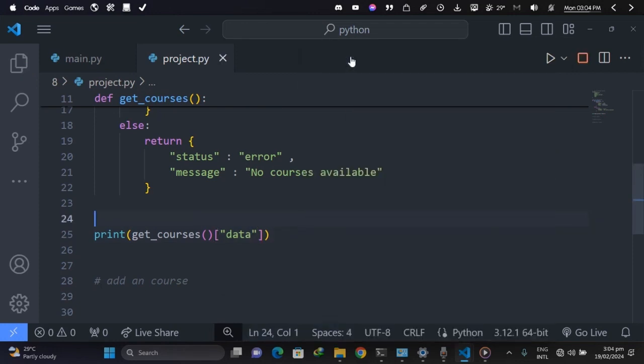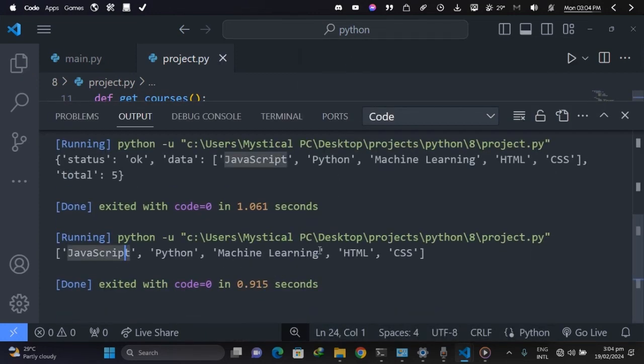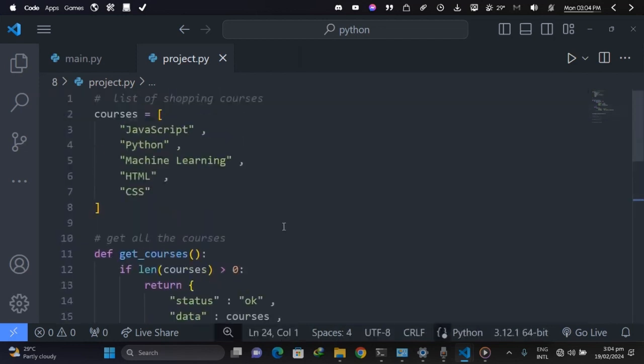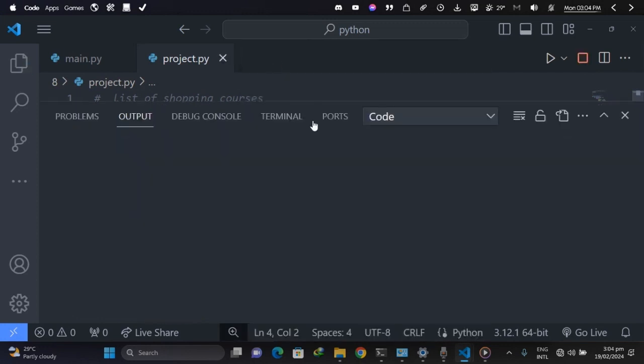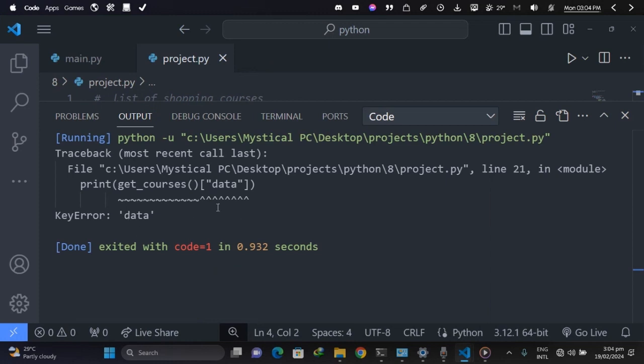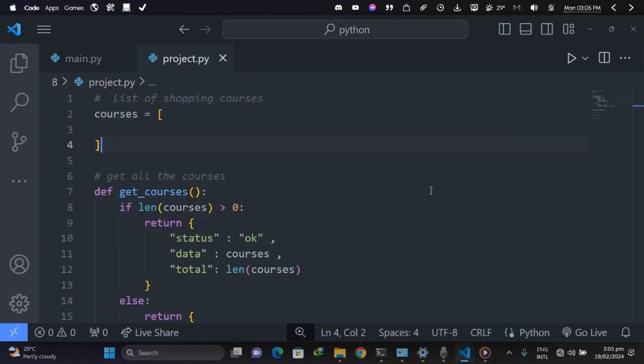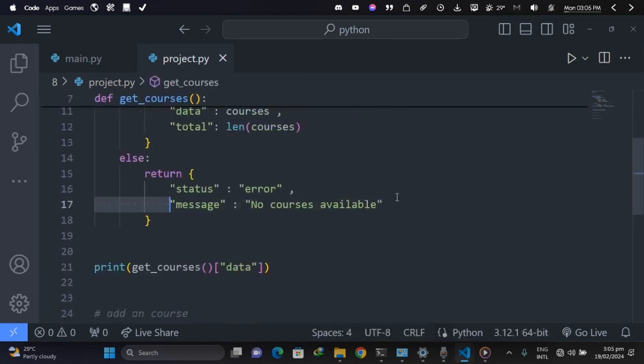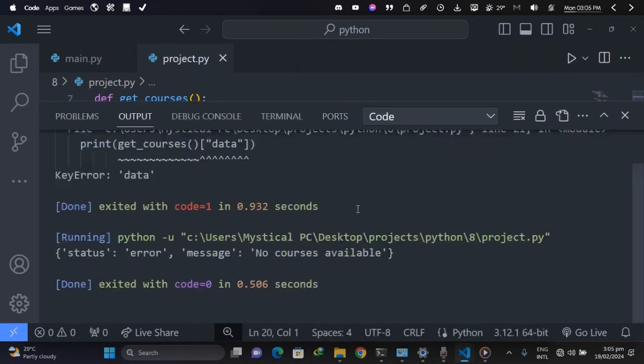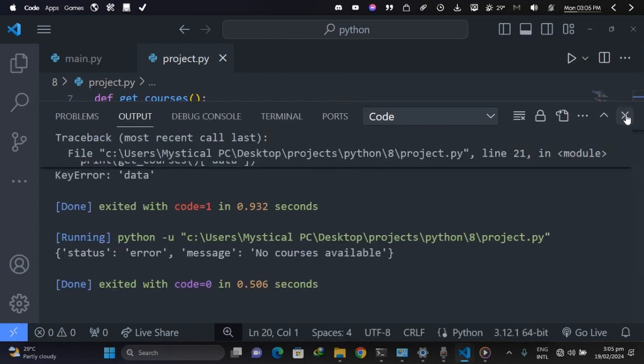Now if I run my code, hopefully we'll have the data returned to us. But what if we have an empty list? Let me remove everything and run my code. We are having a problem, and this is where the problem is coming from, the data. Let's remove the data because we are returning this message over here, and there's no data field attached to it. If we remove the data, save and run, hopefully our code will run and we have no courses available.